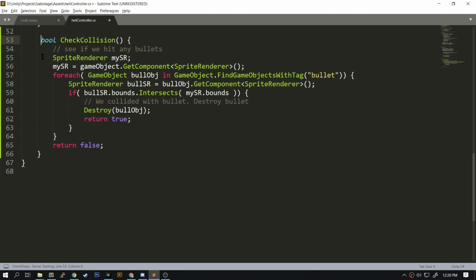To do this, we need to compare the rectangles for each sprite. The rectangles are in the sprite renderer module of the object. So first we get the sprite renderer of our current object, and then we go through every bullet that's on the screen. How we find the bullets is we call this routine FindGameObjectsWithTag, bullet. Right now nothing is tagged with bullet. We'll do that after we go back to Unity.